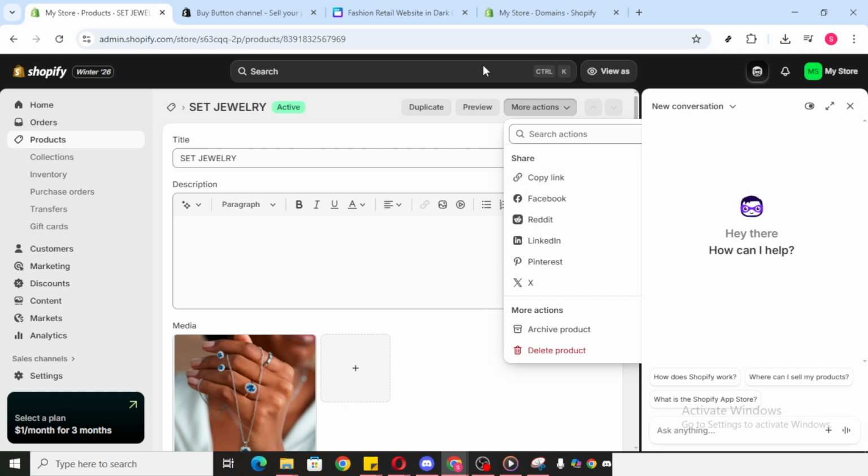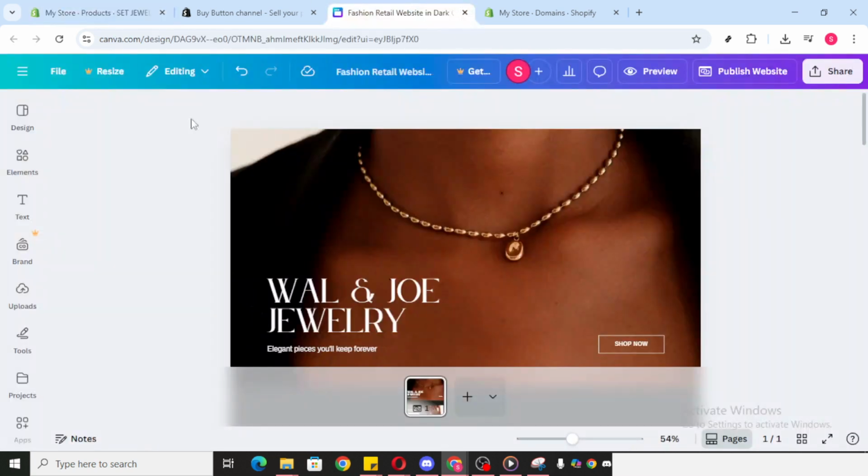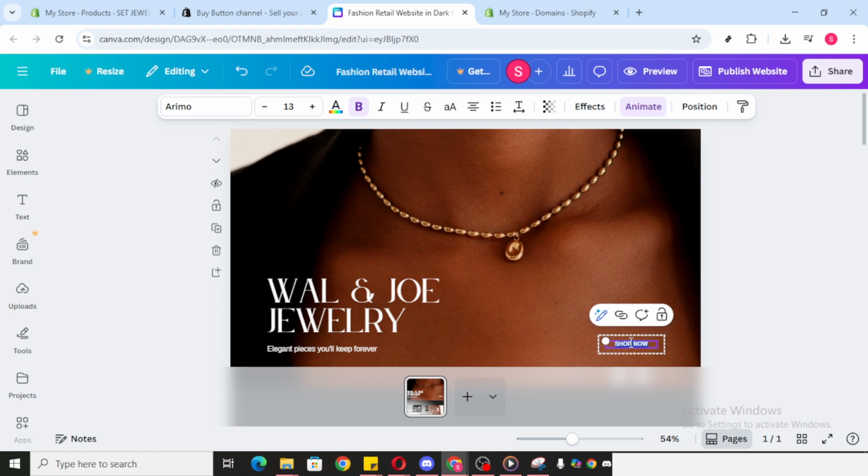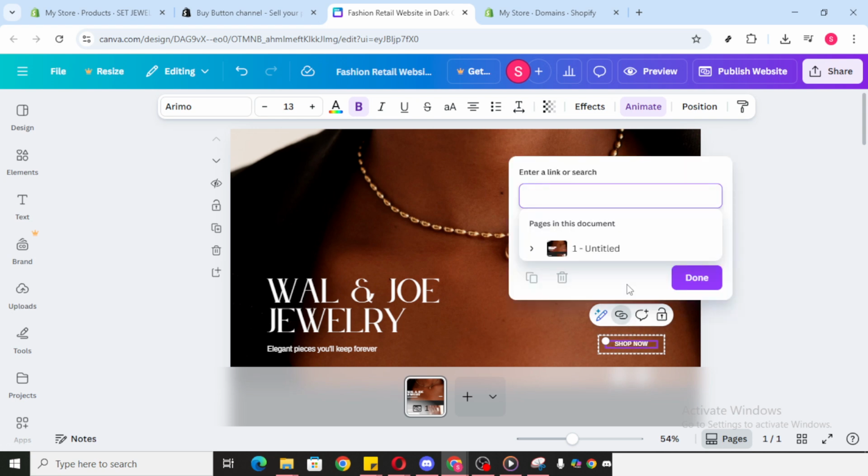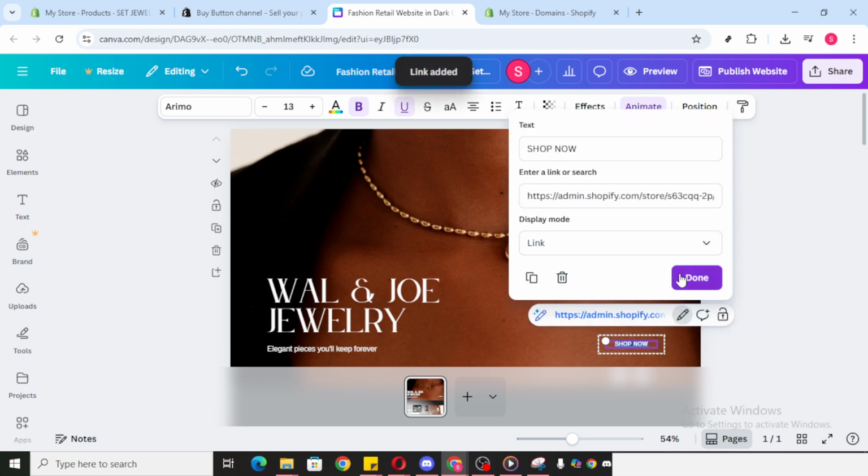Navigate to the page and the specific text you want to turn into your Buy Now call to action. This could be text that says, "Buy now, add to cart," or something similar. Click the text, open the link or hyperlink option, and paste the Shopify checkout link you just copied. Confirm the link is applied to that text so it becomes clickable when the site is published.